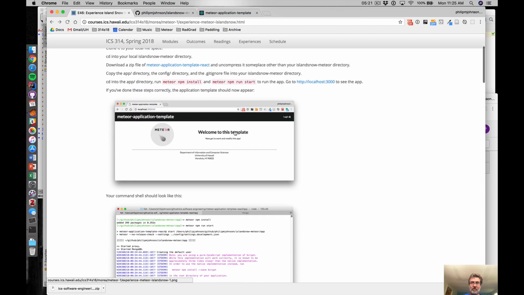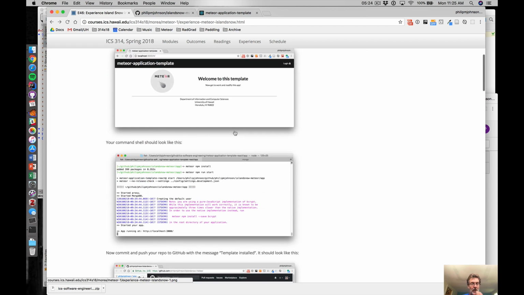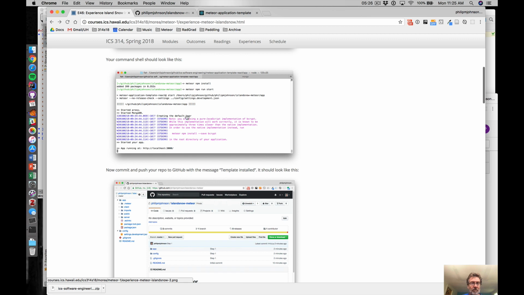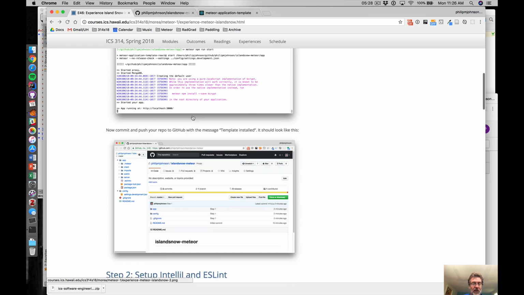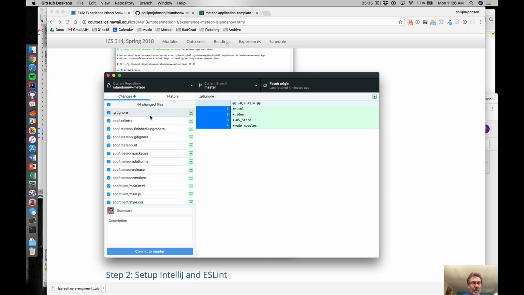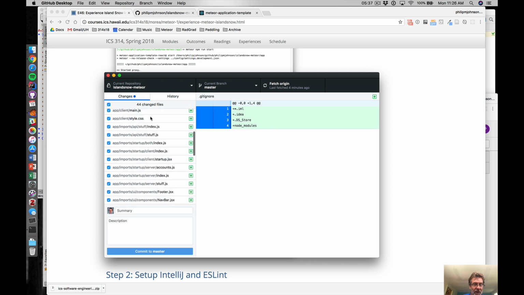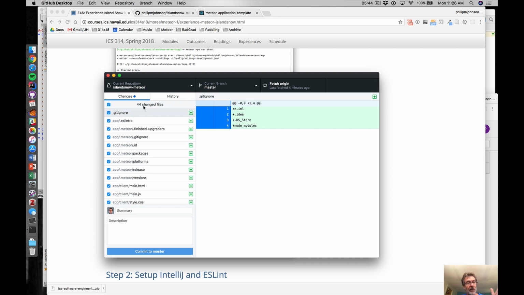Okay. So we just saw that the console looks like this. We're supposed to commit and push my repo to GitHub with the message template installed. So let's go here, and you can see that we've got about 44 files in here that need to be committed, not 444. If for some reason you're committing the node modules directory, you'll have hundreds of files. So just to have a sanity check, about 44 files should change.